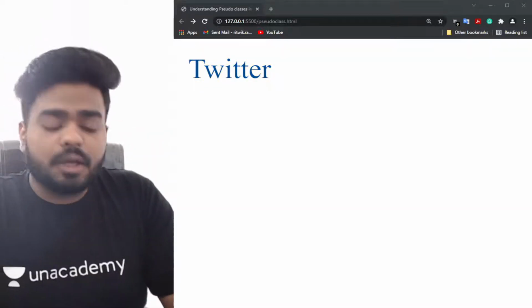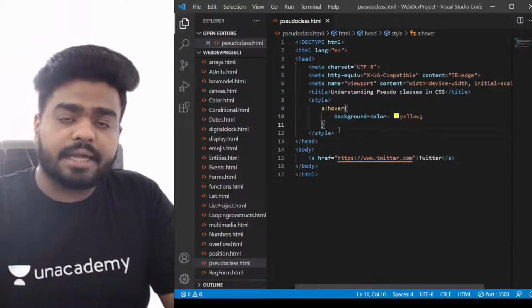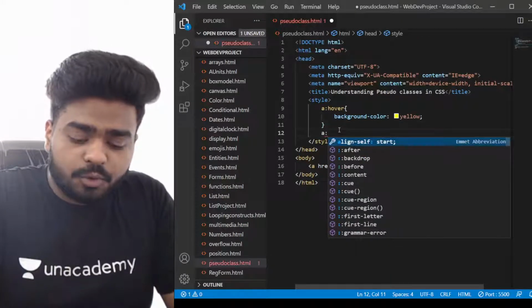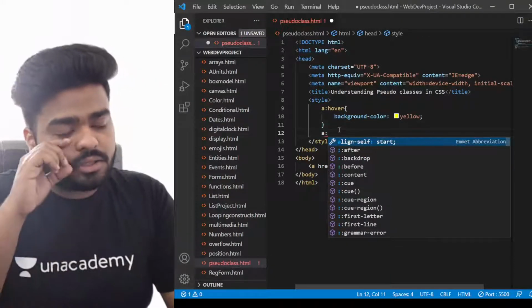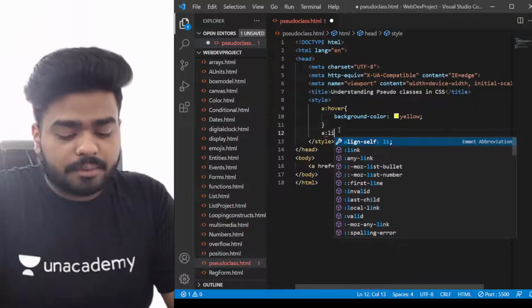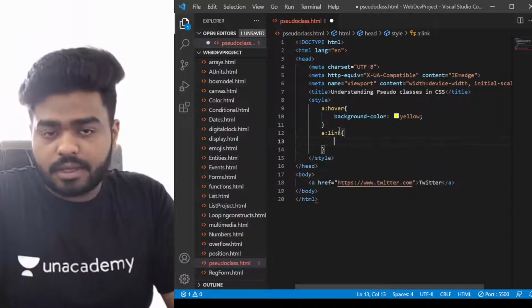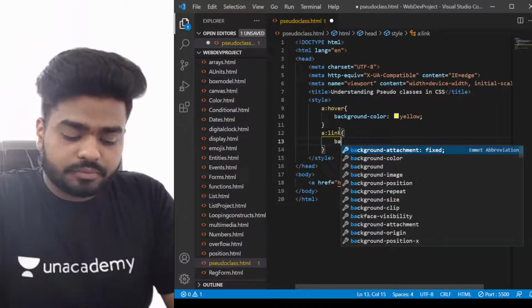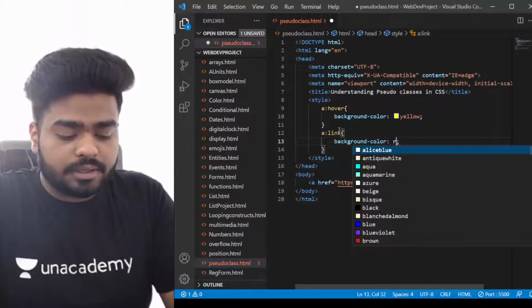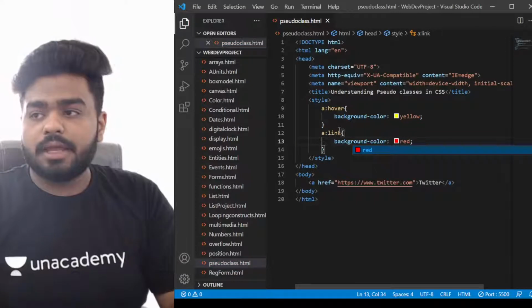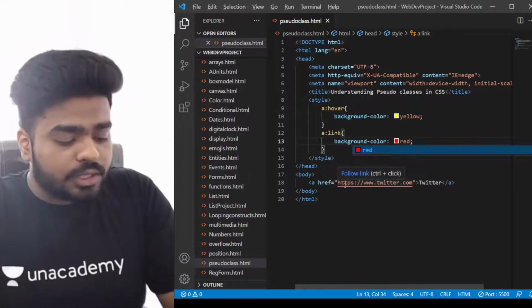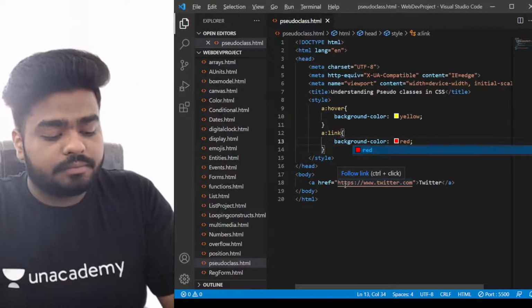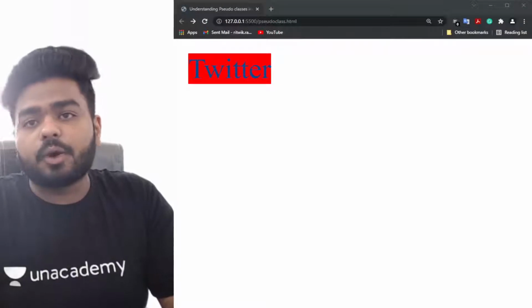Okay. Now what I'm going to do, I'm going to come back and I'm going to write here again A, and I'm going to use something else. So you can see here there are a lot of options. I'm going to use here link. Okay, and I'm just going to give here, let's say, background color red. I'm going to save this. Now if you look in my browser, it's already red.